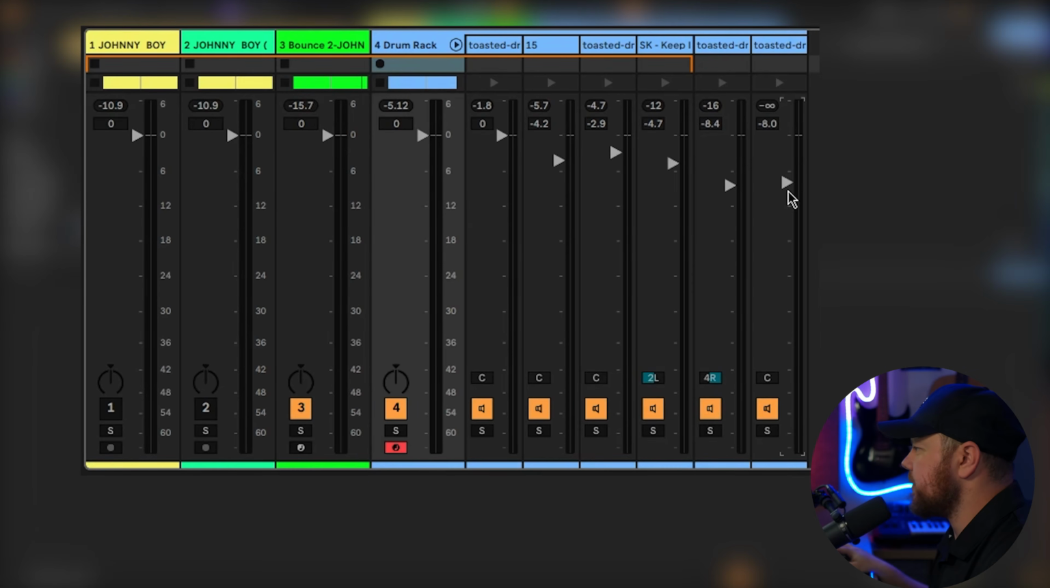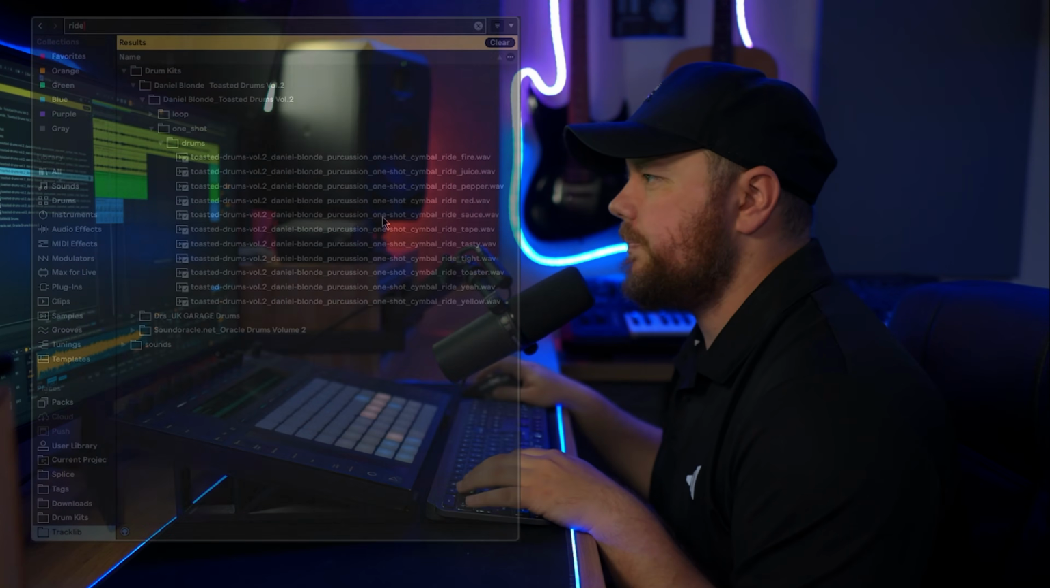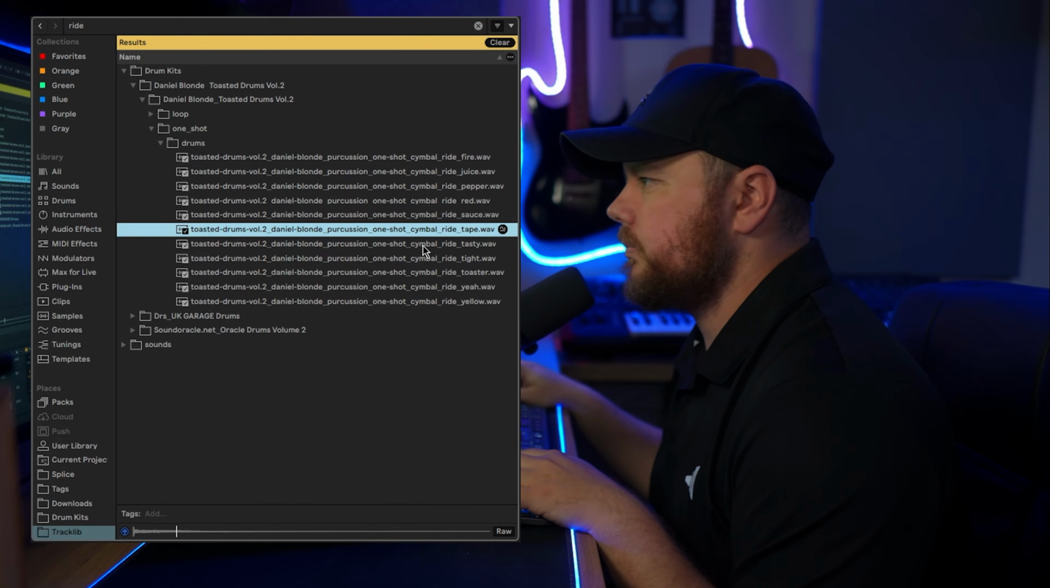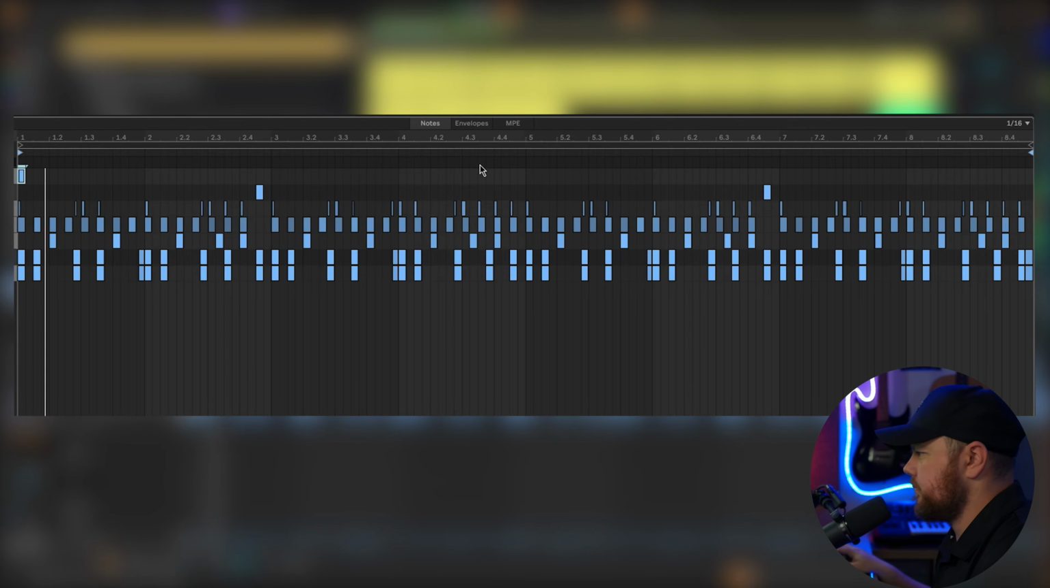Just bring the volume on that down. We'll pan that the exact same way as our hi-hat. And I think we could add a ride cymbal as well. Fill in this one here, this pepper one. The start of the 3rd bar as well.